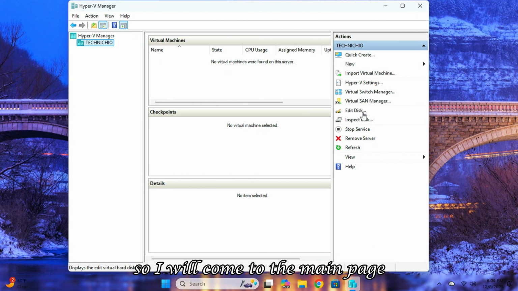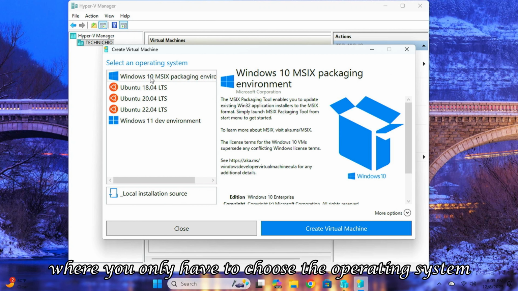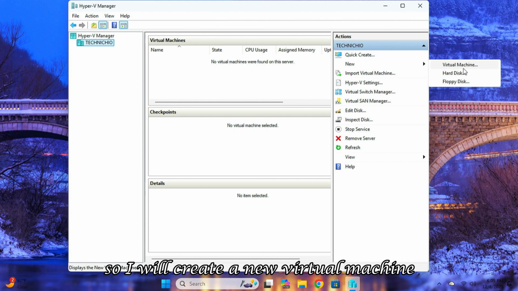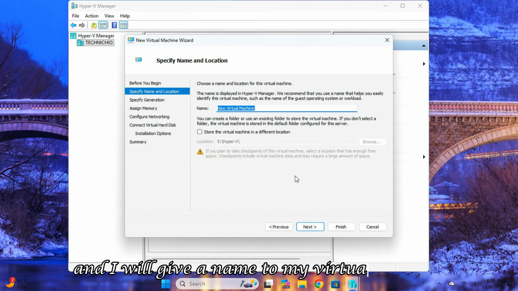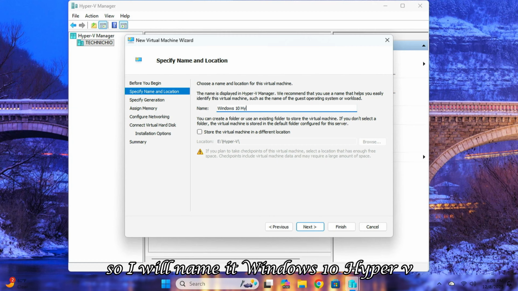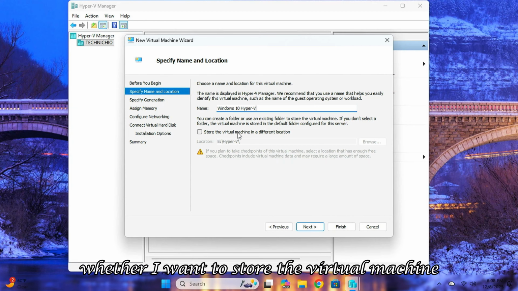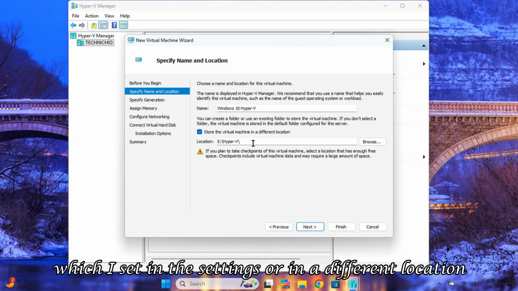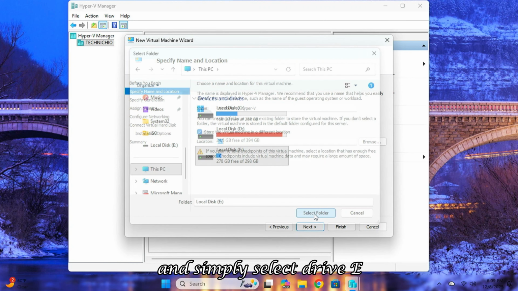So I will come to the main page, and here first you will get the option for Quick Setup, where you only have to choose the operating system, but I will do all the settings manually. So I will create a new virtual machine, and first skip the info page by clicking Next. And I will give a name to my virtual machine, like, I want to install Windows 10, so I will name it Windows 10 Hyper-V. And below that, I will get the option whether I want to store the virtual machine in the default location, which I set in the settings, or in a different location. So I will choose Store in Different Location, and simply select Drive E.